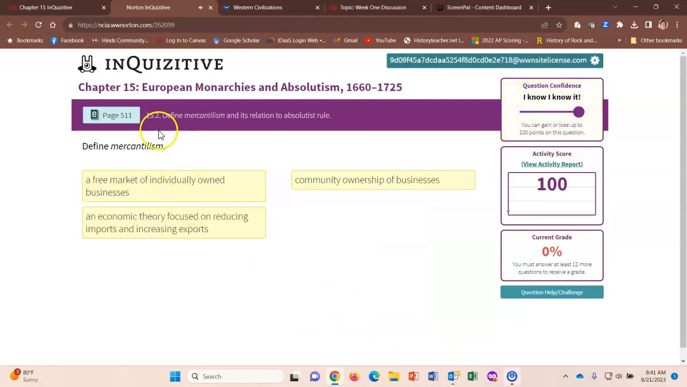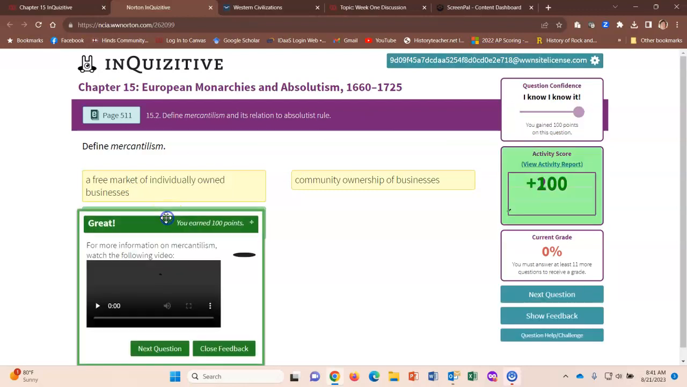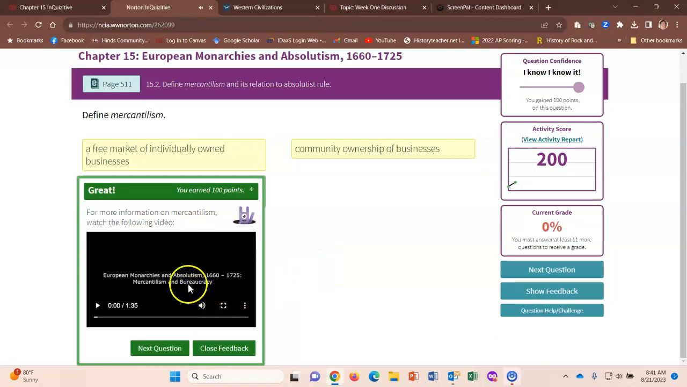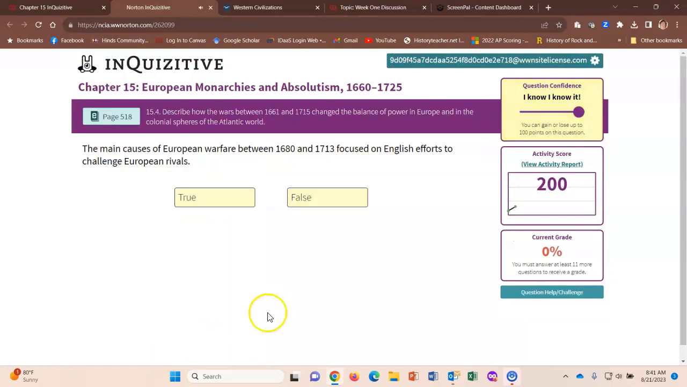Define mercantilism. Well, I absolutely know what mercantilism is, so I'm going to keep this high. Economic theory focused on reducing imports and increasing exports. Well, that's absolutely correct, so we're going to click on that one. And boom. Now notice, sometimes it gives you a little video to watch to make sure that you know what mercantilism is. So it's just trying to reinforce some of these important things in the chapter. All right, next question.